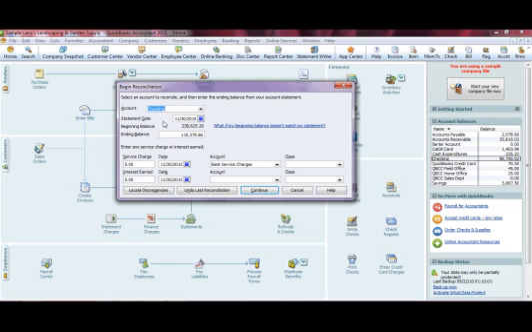Now the statement date. In here, you're going to want to enter the date that the statement ends. So for instance, it might be December 31st, or it might be February 27th or 28th. Whatever shows on your statement as a statement ending date is what you're going to want to put here.